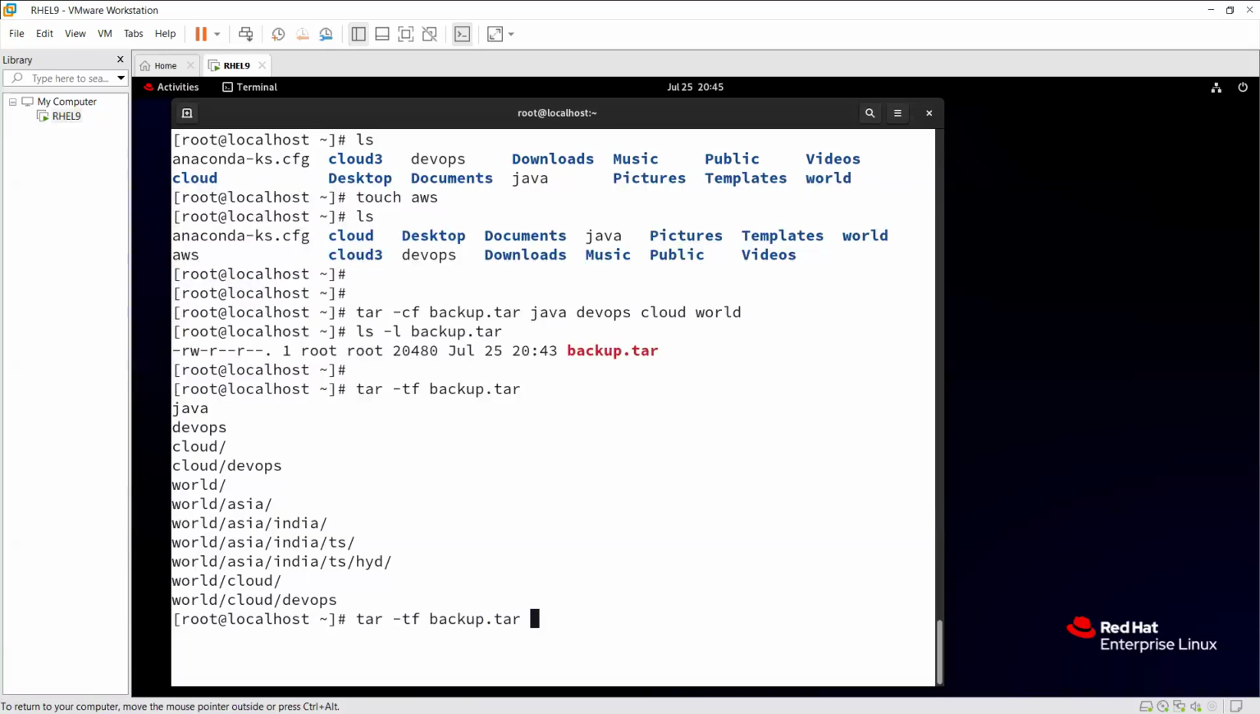But now I want to add the missed file. Actually, while creating, I forgot to attach the AWS file. I want to include the AWS file, but I forgot it. Generally, people in the environment will delete and recreate the file. But no need. Even though the tar file is created, how do you append new files into the tar ball? Then tar space -rf. Then which file do you want to attach? I want to attach the AWS file. Then enter. The AWS file has been attached to backup.tar.